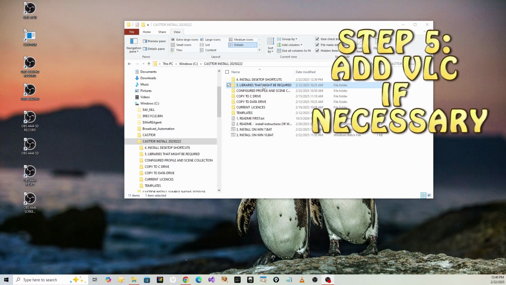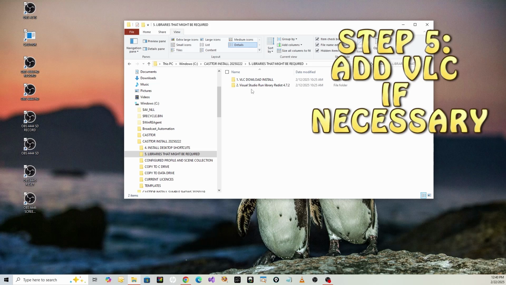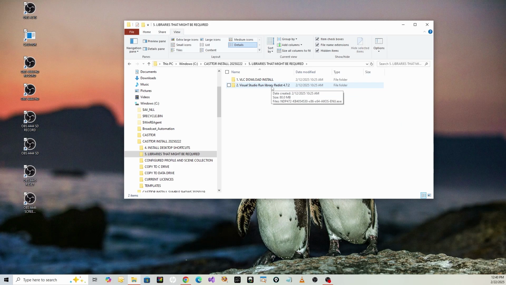We're going to go to step 5. Click on that, and you'll see 2 subfolders. One says VLC and one that says Microsoft Library. On a brand new computer, you may not have VLC, but VLC is required for OBS to run. And you will see an exe here that will install VLC for you. Of course, you can Google it, go to VLC, and get the latest drivers. But this is sort of a courtesy so that you can do this easily.